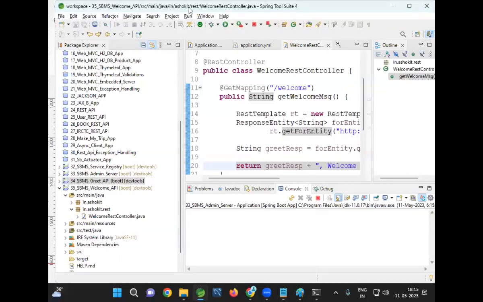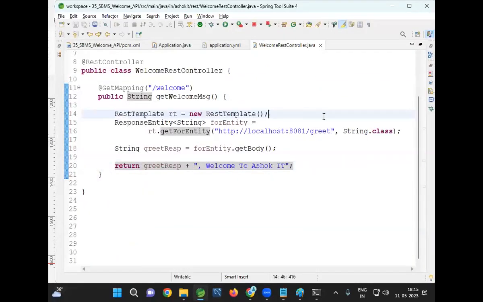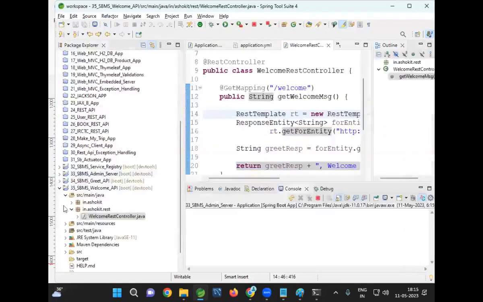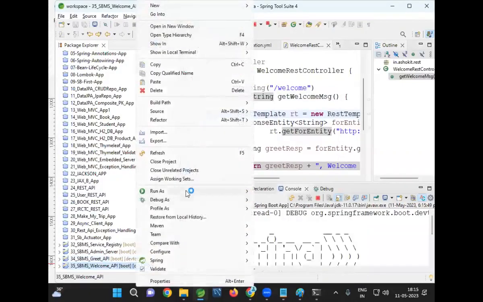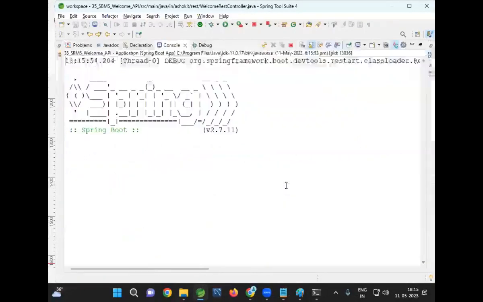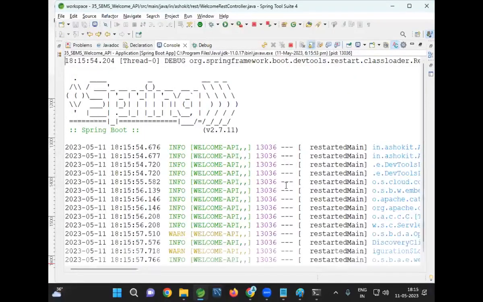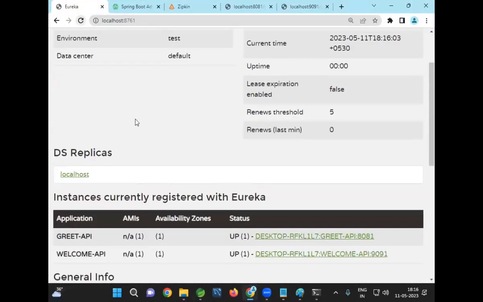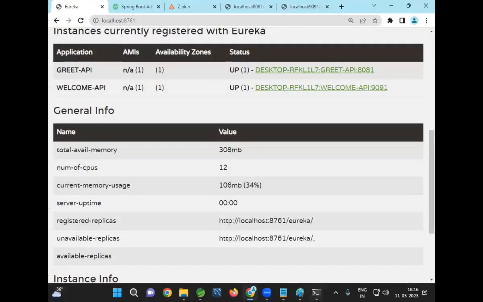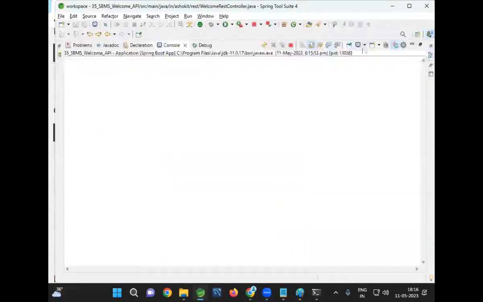What is REST template, guys? Come on, guys. What is REST template? It is used to establish communication from one API to another API. Perfect. Go to greet API, run it. Welcome API, run it. Perfect. Yeah, all the 5 projects are running.